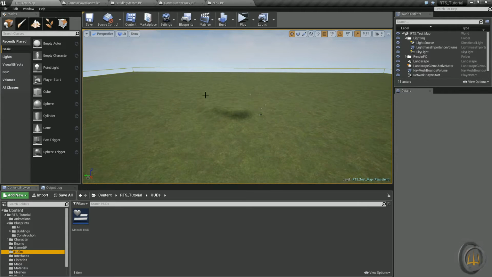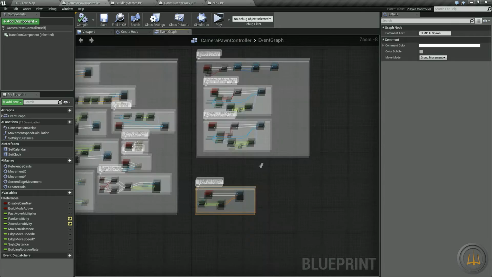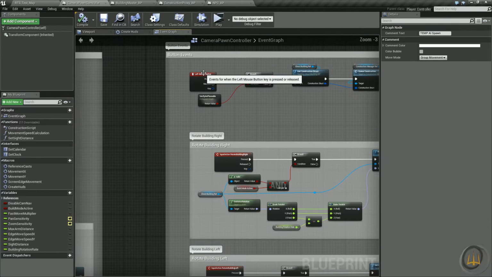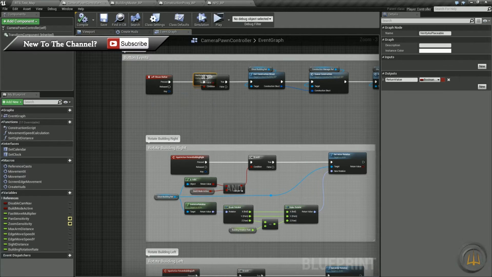You can see up here, these are ultimately the blueprints we're going to end up needing for today's episode. We're going to create a few different HUDs here, but let's start out in the camera pawn controller. Scroll back here, up here in the button events under the left mouse button. We're going to do this all from within here.